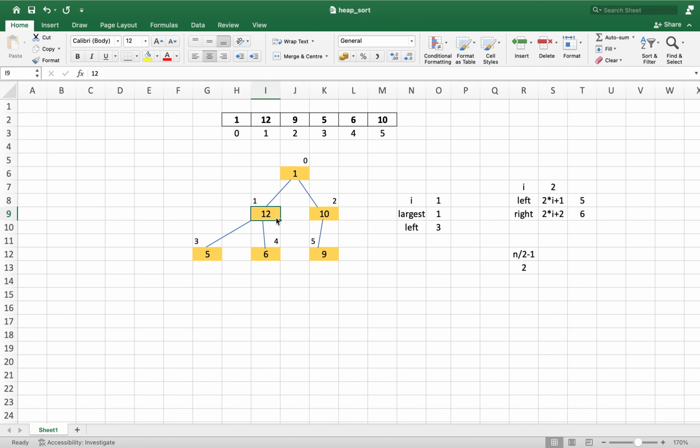Now we are going to compare 12 against the right child. So the index of the right child is 4. What's the value over here? 6. Is 12 less than 6? No. So we don't need to swap 12 and 6. The root node of this subtree already is greater than the child nodes. So we don't need to swap here as well. Now one interesting thing, since no swap has happened in this subtree, hence the next call to the recursive function won't be made. We don't need to go down here.